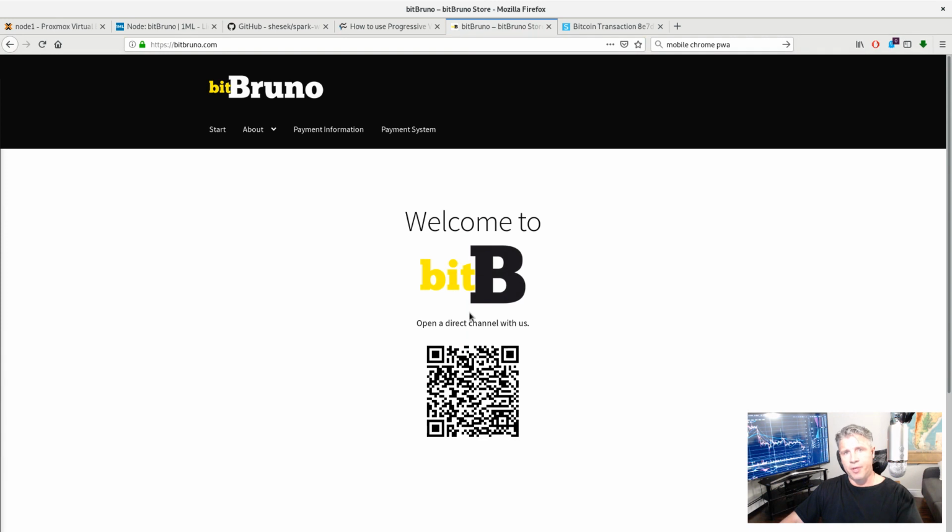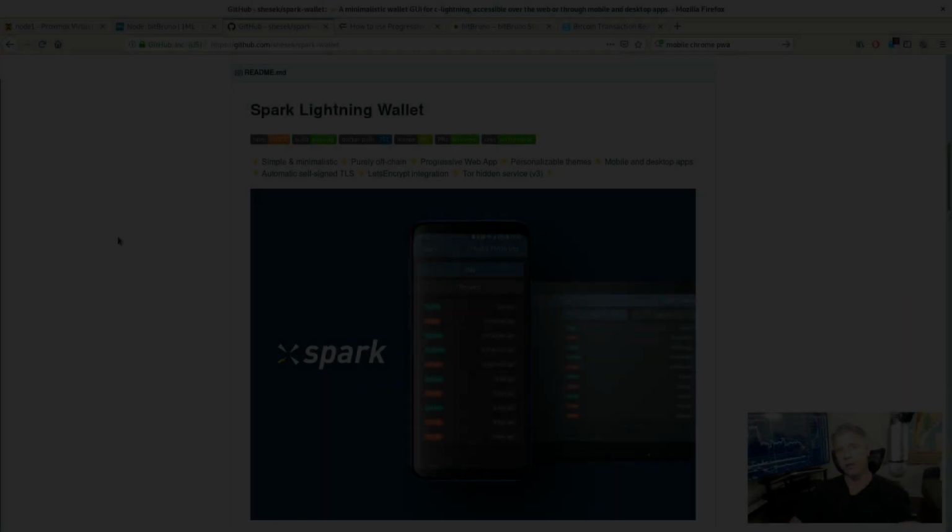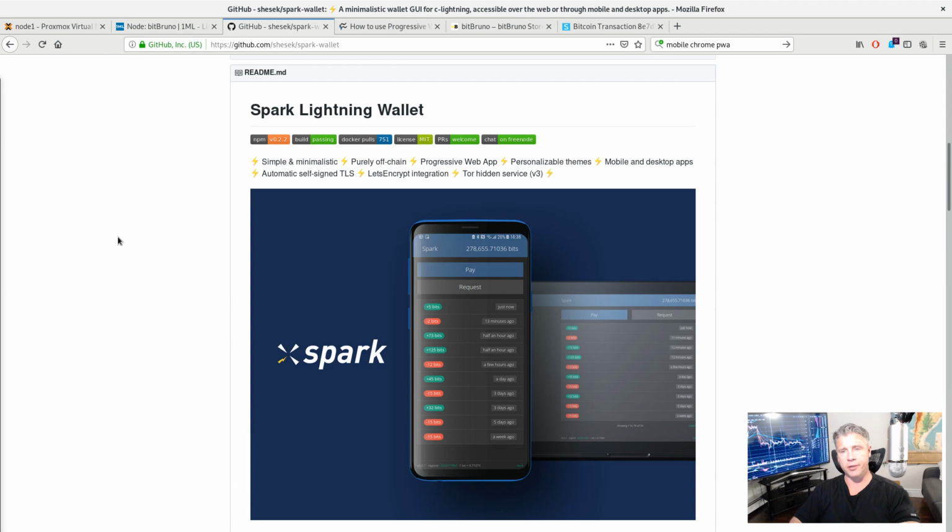So we just made a payment from the command line, which is again quite tedious. However, we're going to install Spark Wallet and then we're going to do another quick donation at BitBruno. So now we're going to install Spark Wallet on our C Lightning node. This will give us a graphical front end. It runs on mobile or on your desktop via the browser.